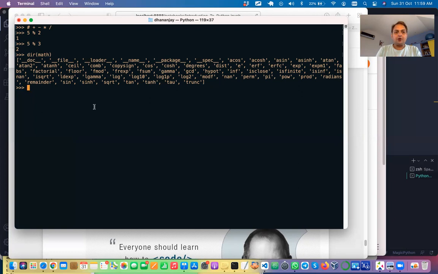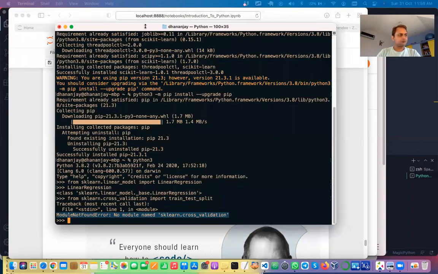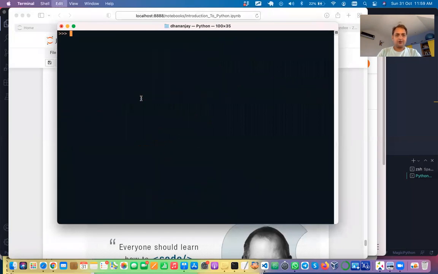One more thing I wanted to tell you is that if you want to check out all the modules, you can use help, then modules. It is going to load all the modules which are there. This will take some time because it's going to list all the modules. So let it load and we'll come back to this.